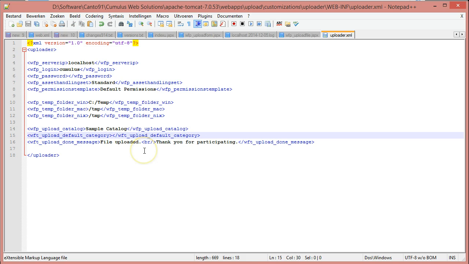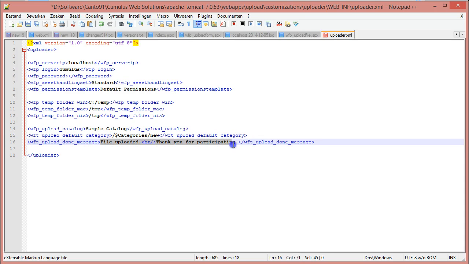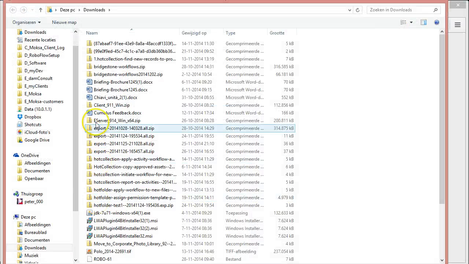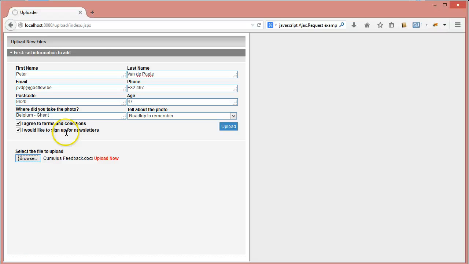You would specify this like categories/new, something like this. And here you can specify the text that it has to give at the end of the upload. Here, this is the text that appears here. If you want to upload again, all you have to do is click here. You can browse again, select another file, click open, upload now, and it will upload the file.